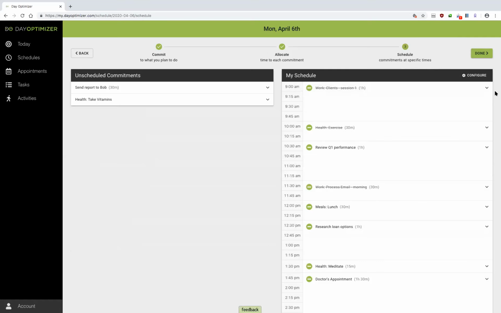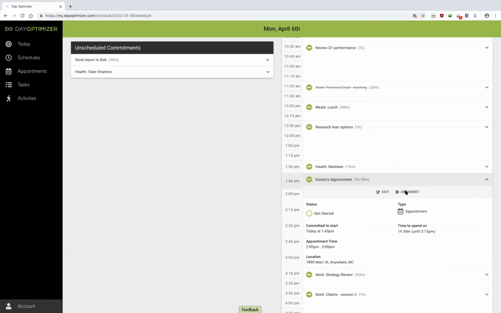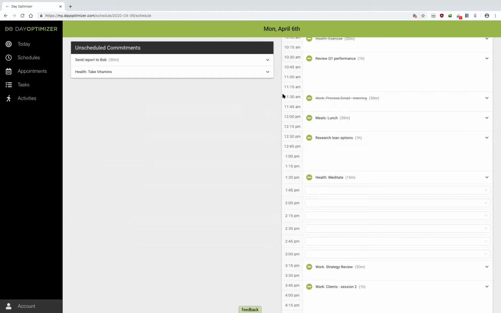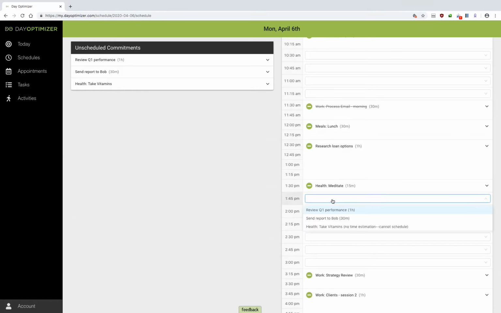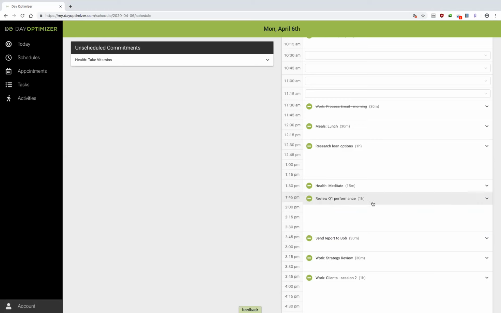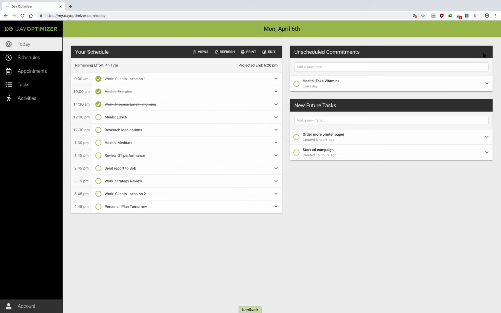Now we're back on the schedule step. Our doctor's appointment got canceled, so let's come down here and uncommit from it. That leaves us an hour and a half that's free. Next, let's remove that Q1 performance option that we didn't get to in the morning and schedule it in the same time we previously were leaving for the doctor's appointment. Then we'll be scheduling sending that report to Bob right after that. Okay, our schedule looks good. Let's click done to get back to the Today dashboard.